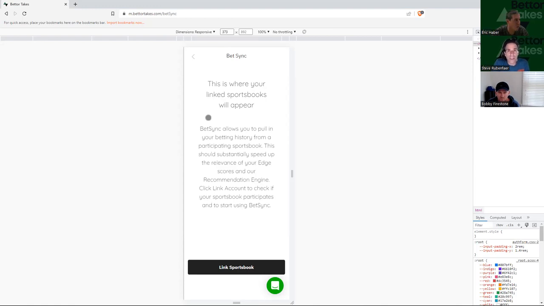We'll give you a spreadsheet to put your bets in. A lot of companies, like I think Bovada, let you download your bets in a spreadsheet. So if you can get your bets in a spreadsheet, we can add them to your account. Worst comes to worst, if there's no way to get your back history in there, you can just start entering at Bettortakes and you'll get meaningful results within a week or two.